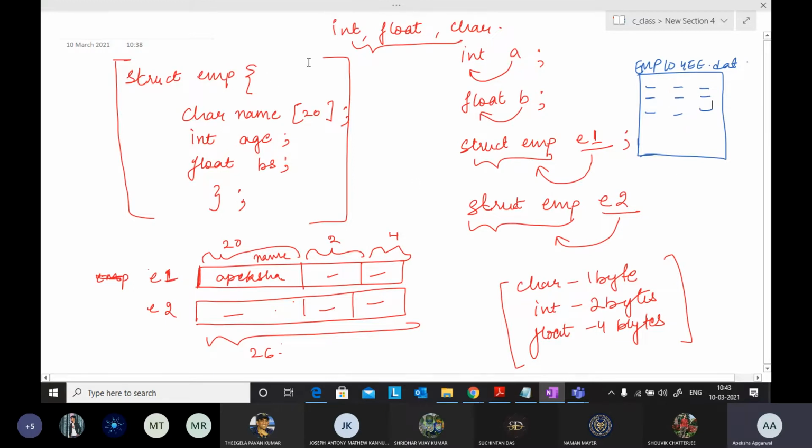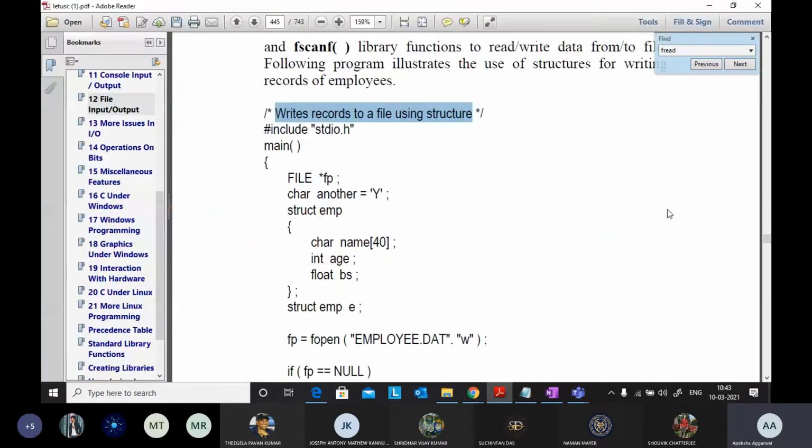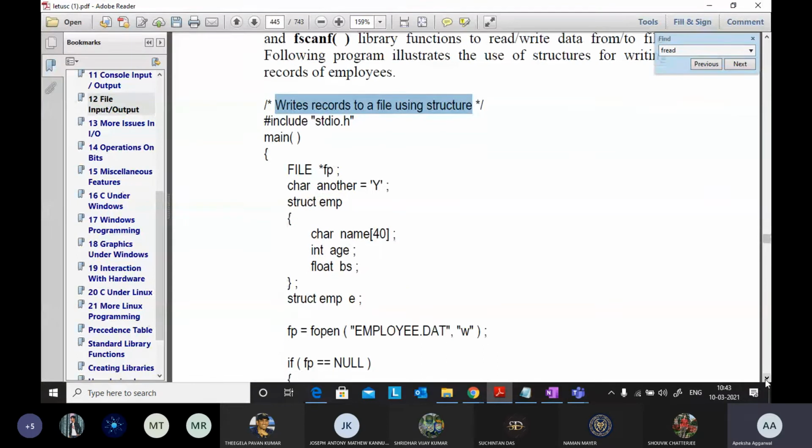I'm talking about variables. Struct emp is a data type, e1, e2, e3 are variables. Variables are stored in memory, and I want to store these records in a file, basically on a disk, permanent storage. So this program is taking the contents of variables e1 and e2 and storing them in employee.dat. And how is it doing this?